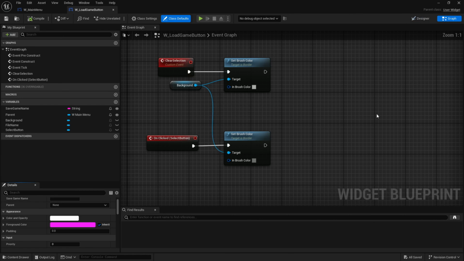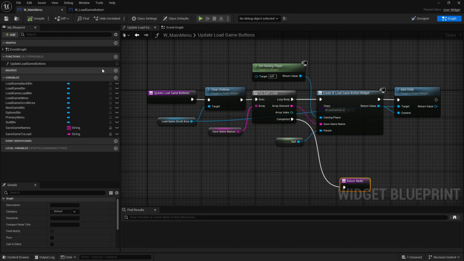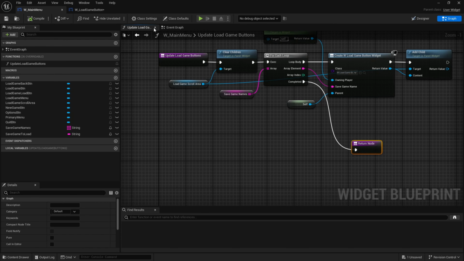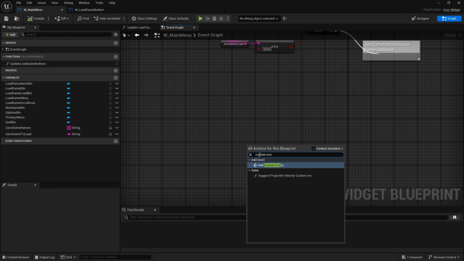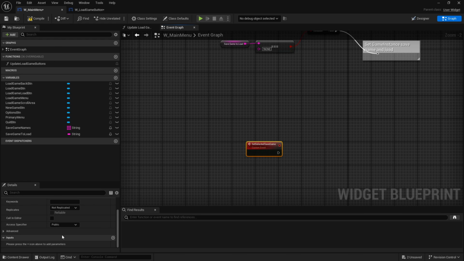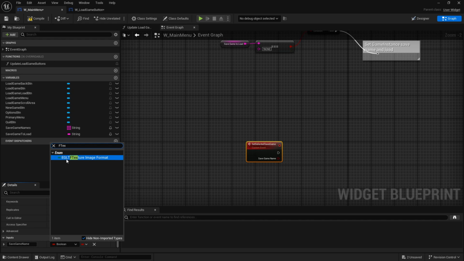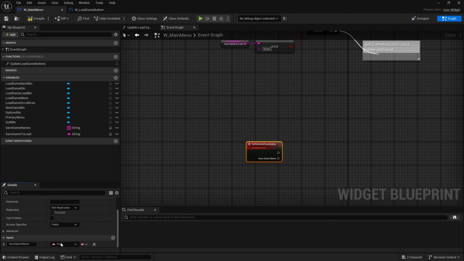Okay, but there's one other thing we need to do. So we need to grab our parent. And we need to add a custom event to our parent. Custom event. Set selected save game. And it needs an input of text. Save game name, and it is of type text. Sorry, I hate how in the UI it doesn't let you do that. No, string. What am I saying? String.